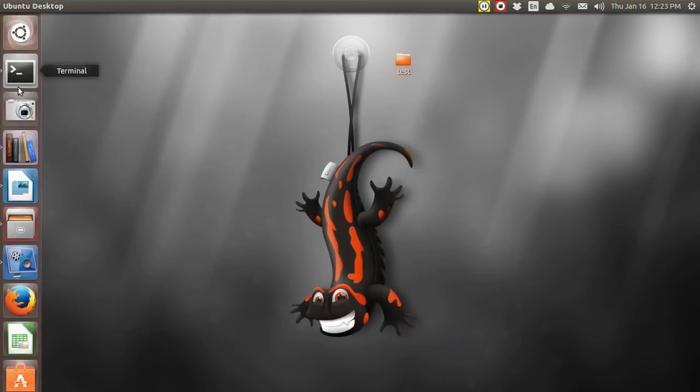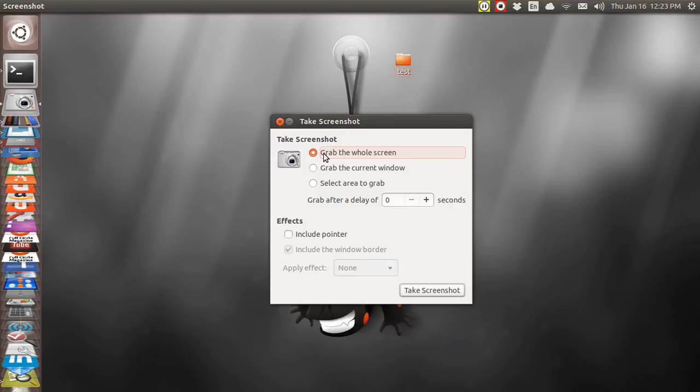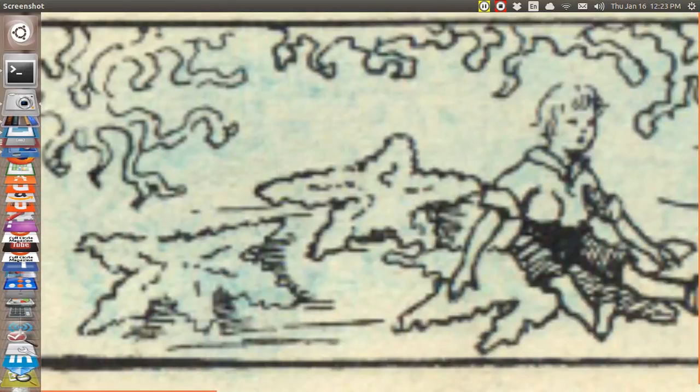Okay, now I'm going to take a screenshot, and I'm going to grab the whole screen. That's the default. But I want to move this thing over to the left. So I go Shift, Control, Alt, left arrow, and it's over there now.